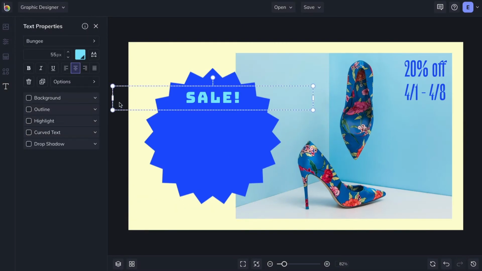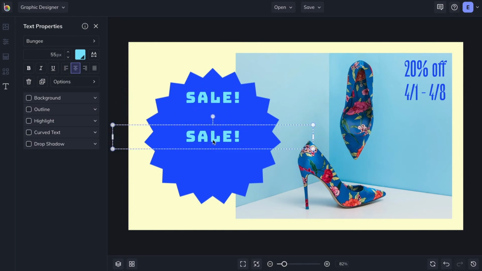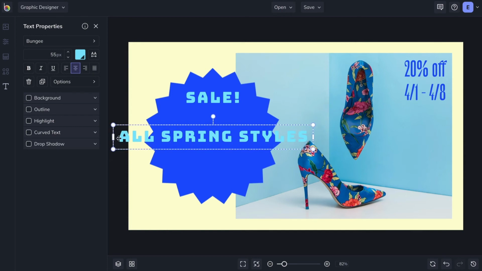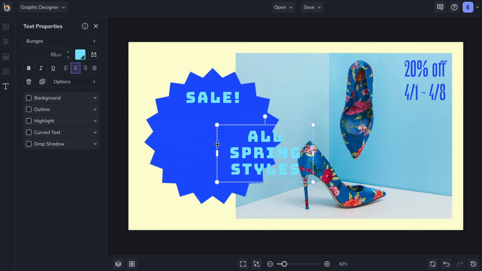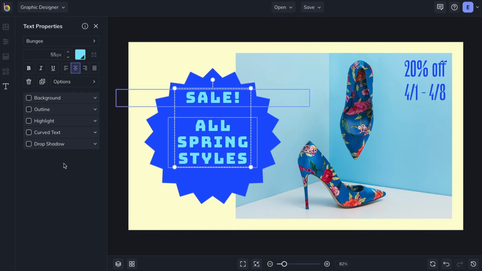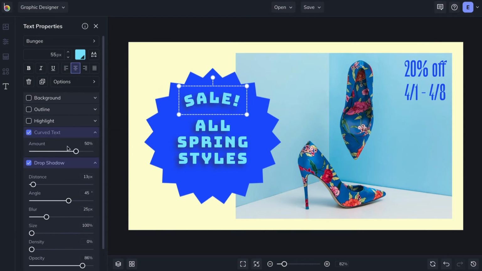Use the Duplicate button or press D on your keyboard to make a copy of any text box and keep all of your formatting choices the same. You can add a background to the text box, outline the letters, and highlight the text with easy on-off parameters. You can even add a drop shadow or curve your text.